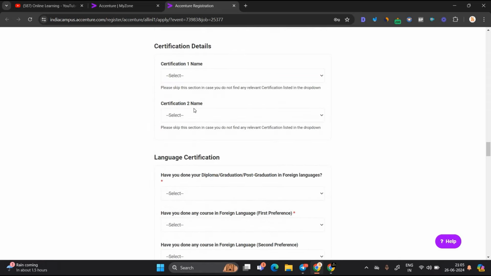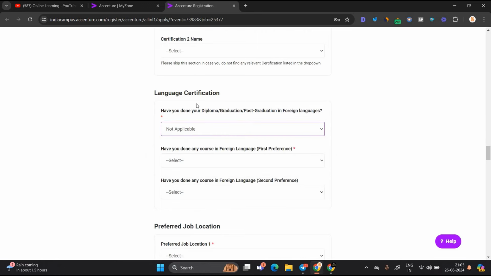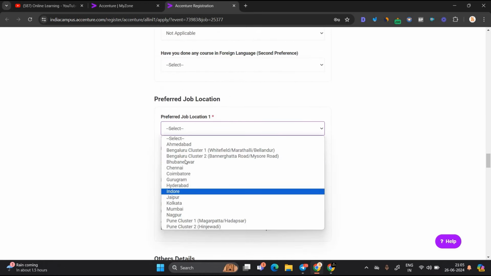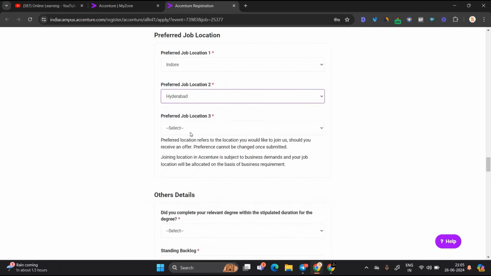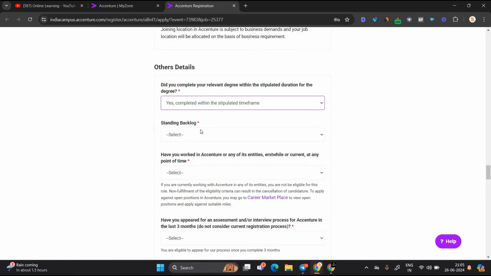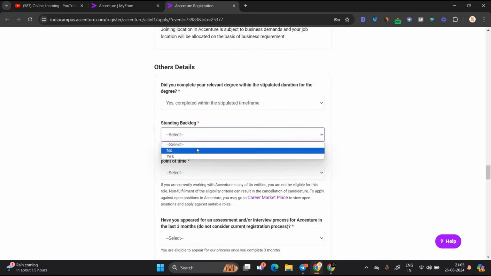Certification is also not mandatory; if you have, you can choose. Have you done your diploma? Not applicable, don't choose this. Preferred job location, you can choose according to your preference. Did you complete your relevant degree? Yes, completed within the stipulated time frame.